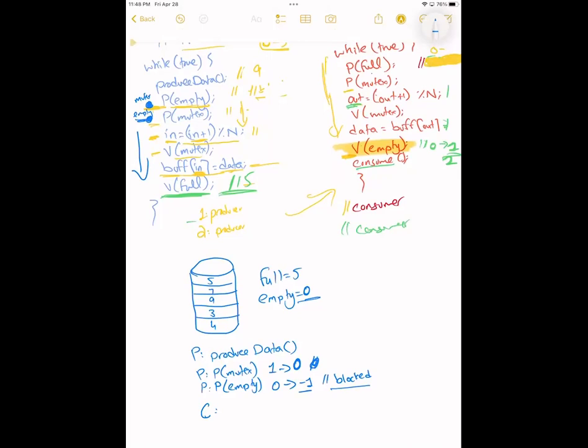Okay. So now we move to consumer. P(full) equal to 4. What's the value? 5 minus 1. 5 becomes 4. What's the next thing that's gonna happen? P(mutex). What happens to mutex? Mutex becomes 0, because it's a binary mutex. So what happens to this? It blocks. Deadlock.